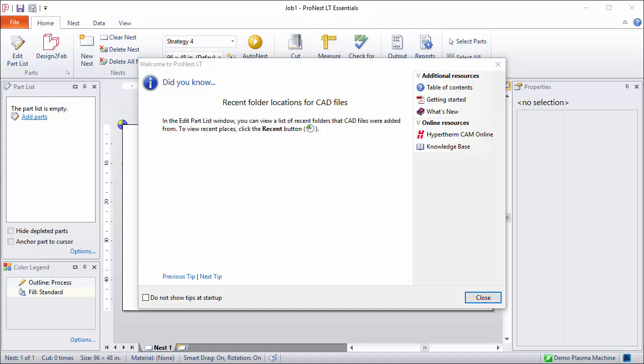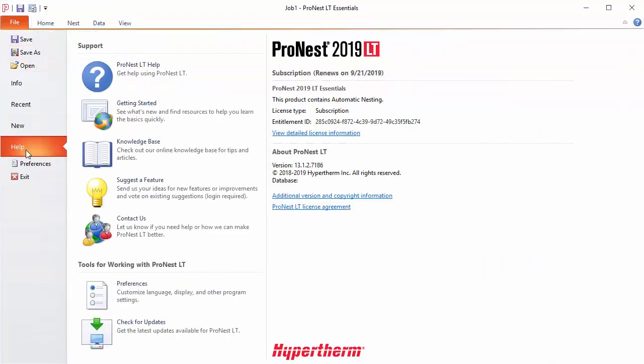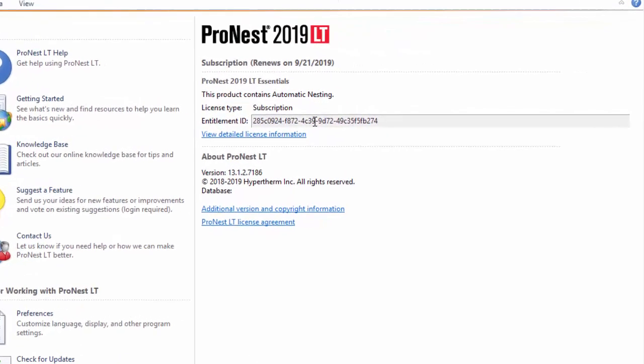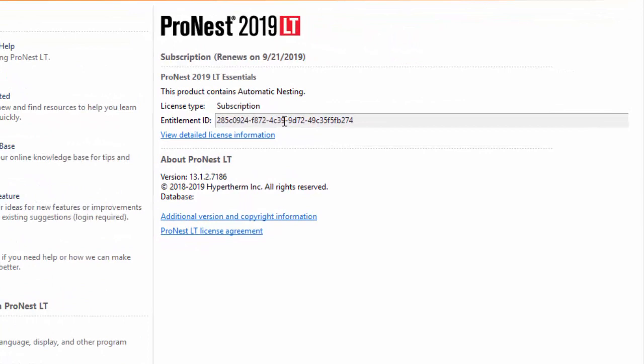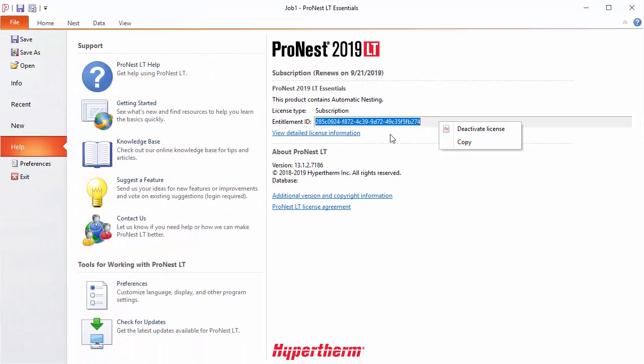Once you're in the software, you can view license information from the File tab on the Help page. This tells me that I'm connected to a subscription license, and then it gives a breakdown of the tiers or modules that I have available. Also, the entitlement ID is shown here. Note that if you need to copy this, you can just copy it right out of this box by right-clicking and selecting Copy. Also, deactivate license, that's used when you want to move this license from one PC to another.